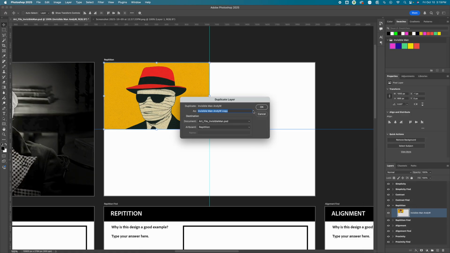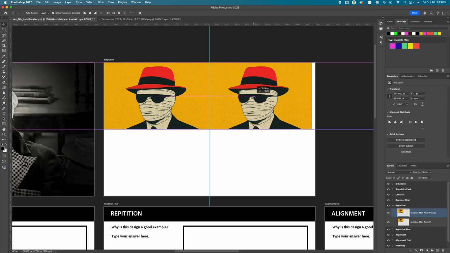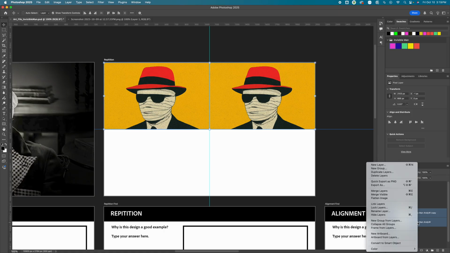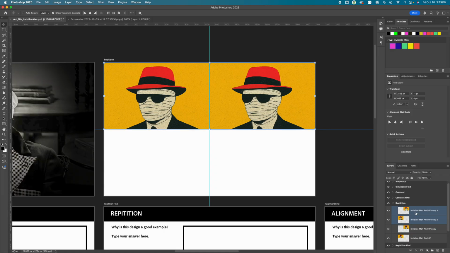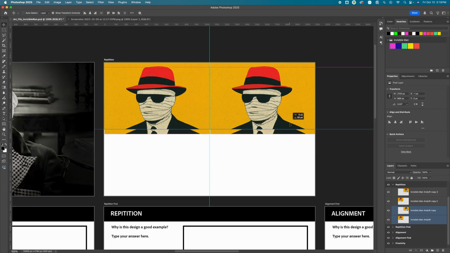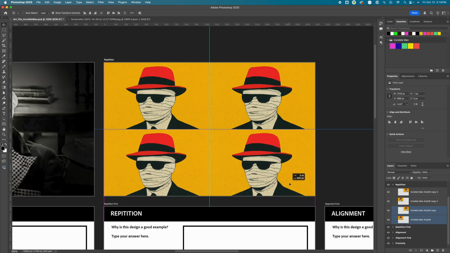So I'm going to come over here, right click, and hit duplicate layer, and there's the copy. I'm going to hold down my shift key to make sure it stays aligned, and fill in that area. Then I'm going to hold both of these, right click, and hit duplicate layers, hit OK. And then I'm going to grab these bottom two by holding the shift key to keep alignment, and now here they are repeated, okay?